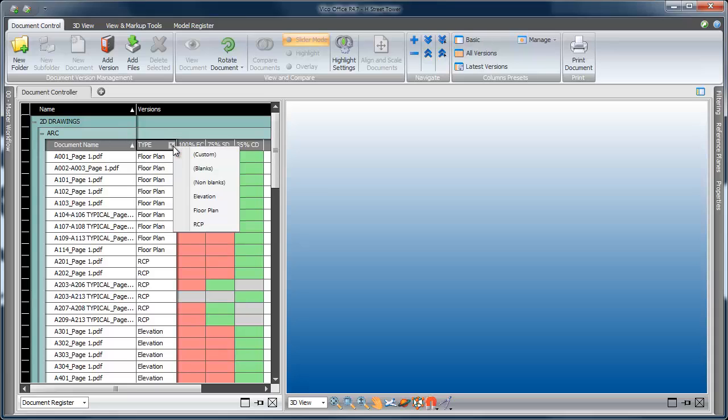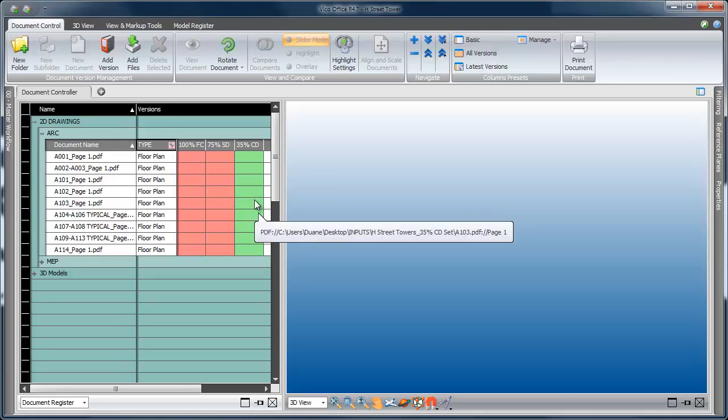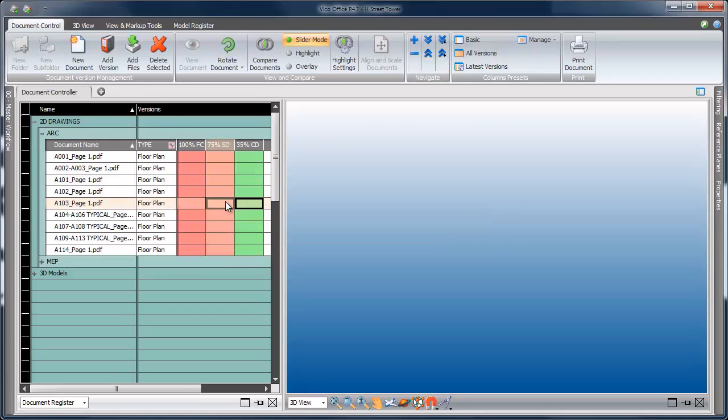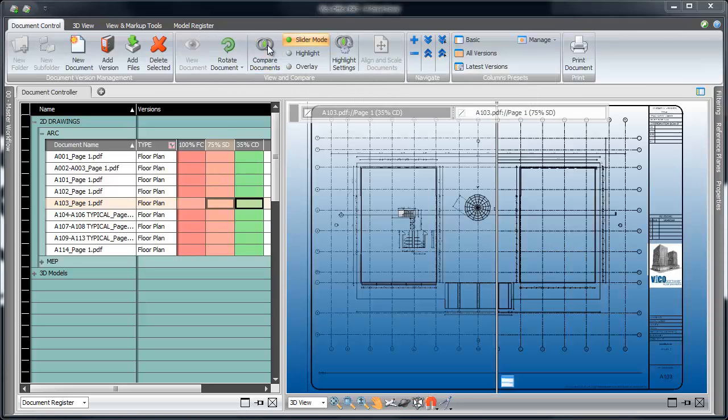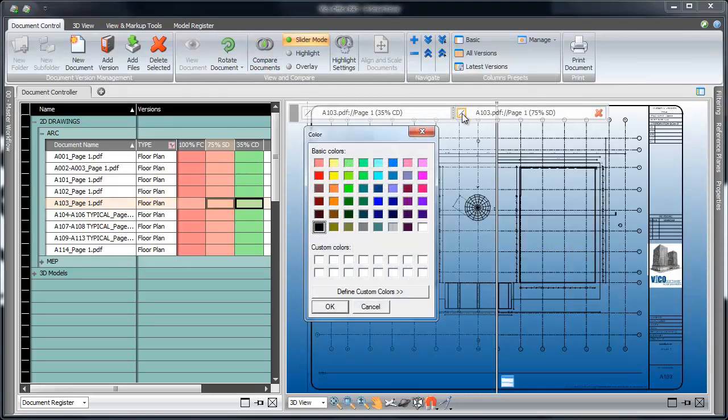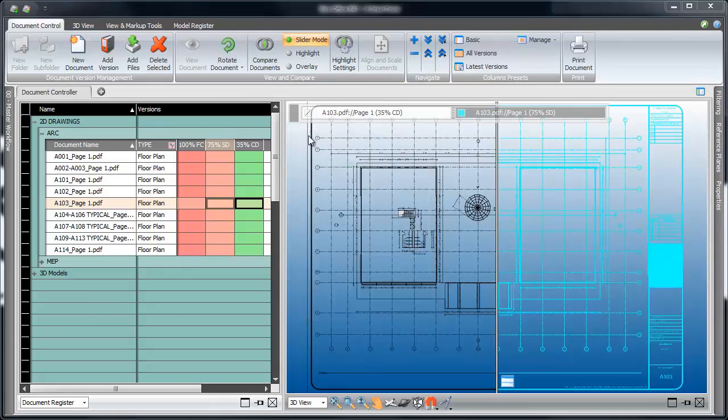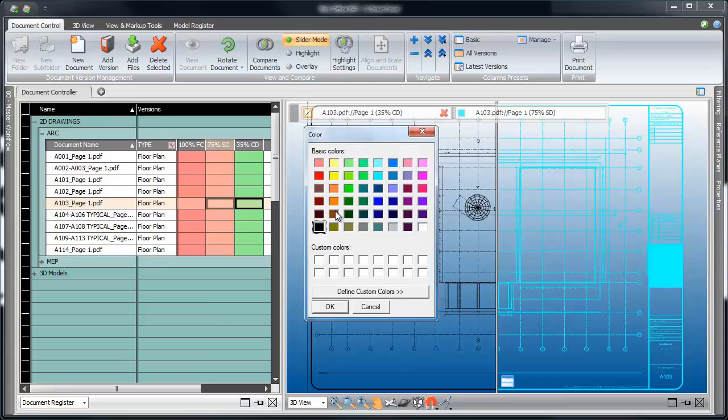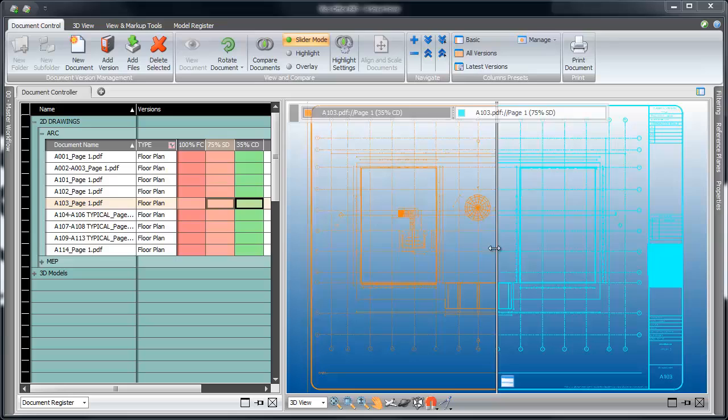Now you've probably been wondering what these colors mean within the document register. Green means that a document is new, and red means that a document has changed. So here, I've got a revised drawing that came out as part of the 75% release, and I want to compare it to the 35% release. I've chosen Compare Documents, and the documents appear in my window on the right.